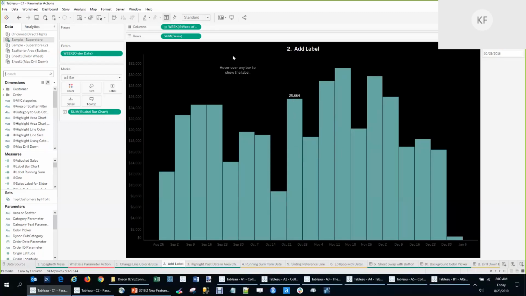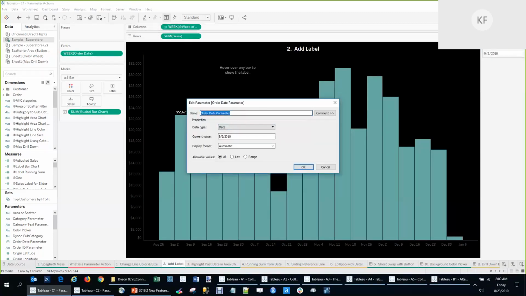So how I have this chart built is by week of order date and sum of sales. You see the weeks down here. What I've done is create a parameter called order date parameter. It's a data type of date, and I just allow all values. Since it's a date, we can feed any date into this parameter. We don't need to make it a list of values, because we're not using that drop-down. We're going to feed something in using the viz itself.